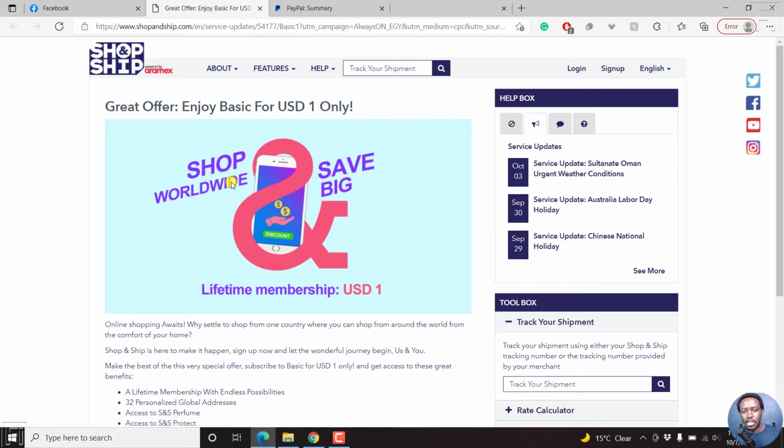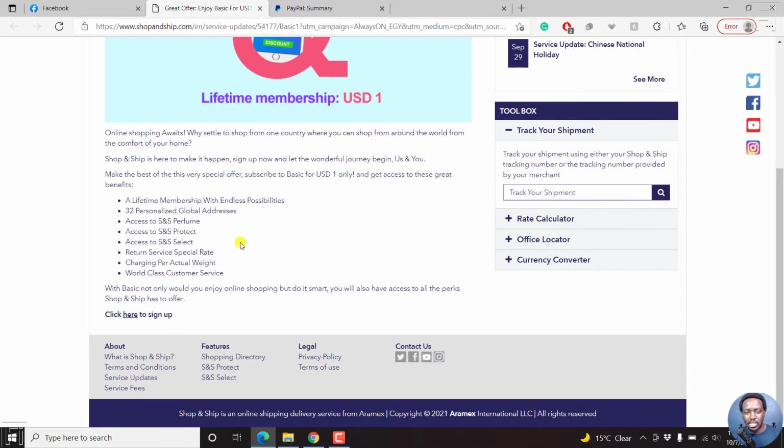So basically this is what they have: a great offer, enjoy Basic for USD $1. What is important here is what you get: a lifetime membership with endless possibilities, 32 personalized global addresses. So you can purchase items, whatever you want as long as it's not in their prohibited items, from different locations around the world and have it shipped to where you are. I'm in Kenya and we are going to see how this works. Hopefully I'll be shipping something soon. Therefore, I'll update and show you how to shop and ship using Shop and Ship powered by Aramex.